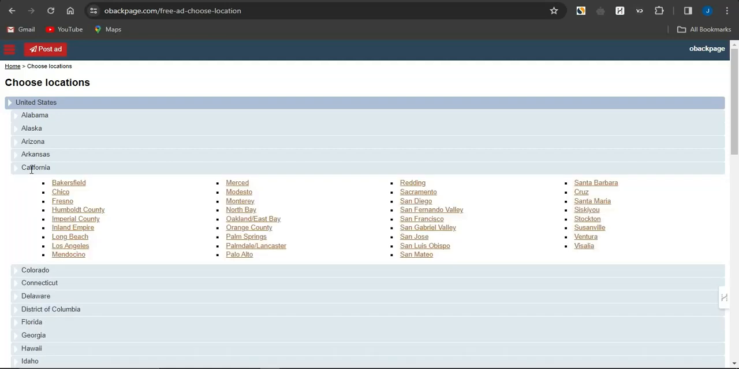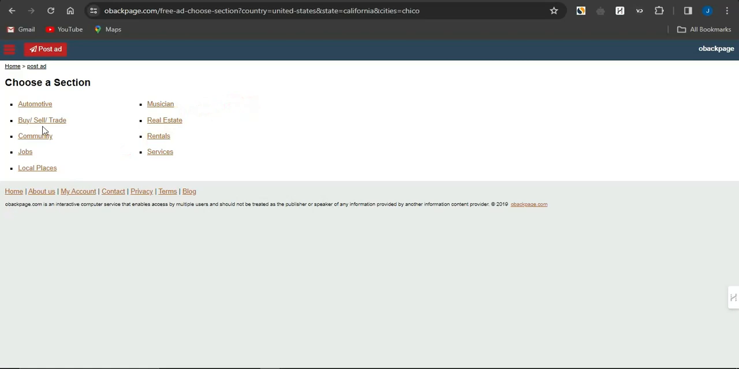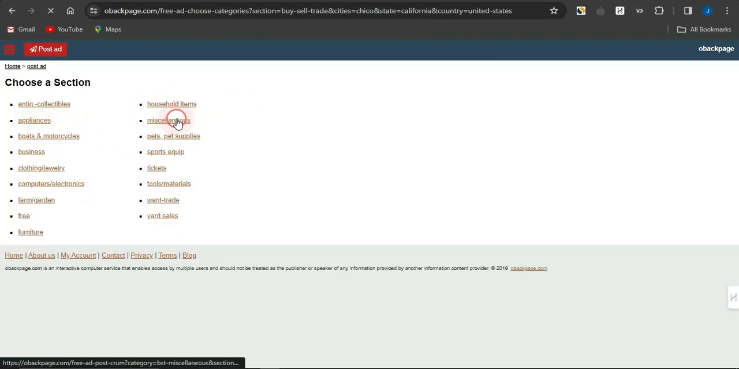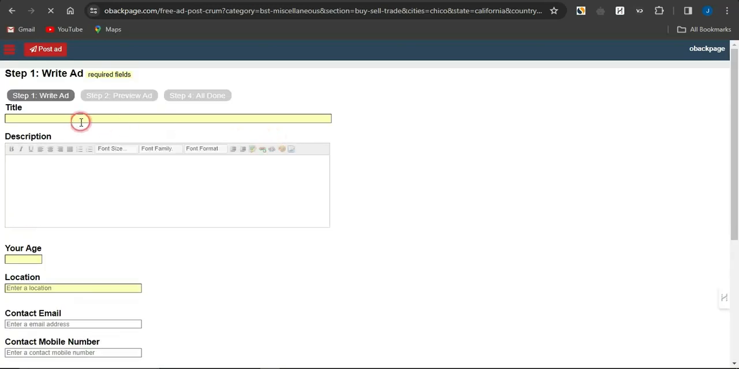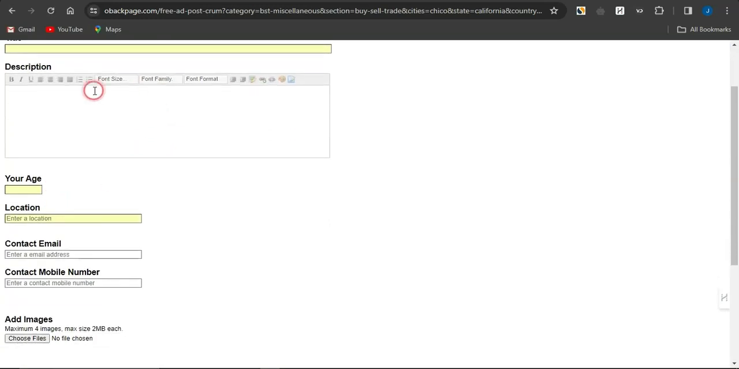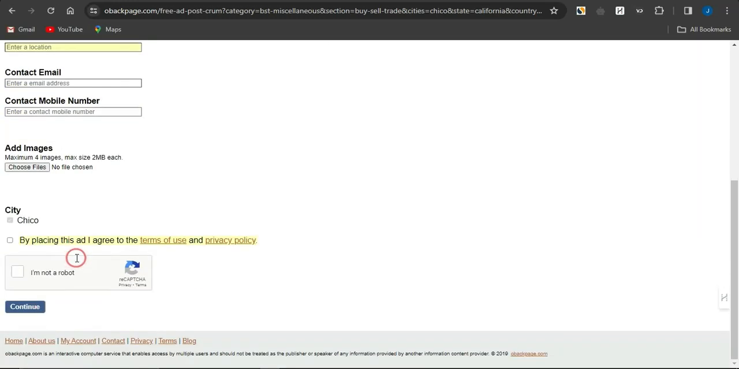Maybe I want to select California, select the city in California and promote that offer too. Select the category of the offer, then select a subcategory right there. Once you do all this, guys, you just simply need to fill out a title and description, and make sure your offer link is always in the description of the ads you're writing. Once you do that and fill out all the other details based on your preference, click on continue, after completing the captcha, to promote your offer on this platform.